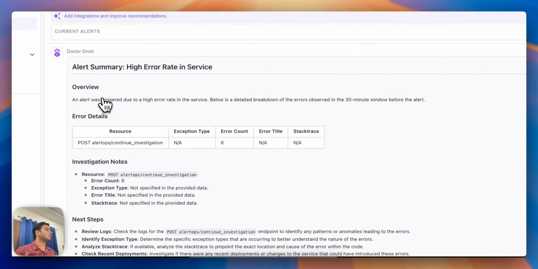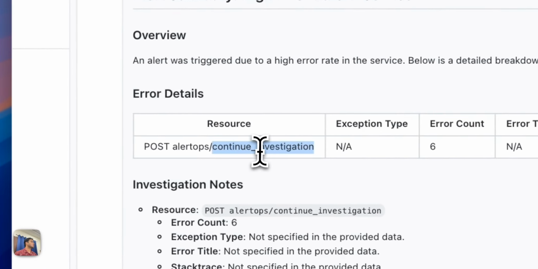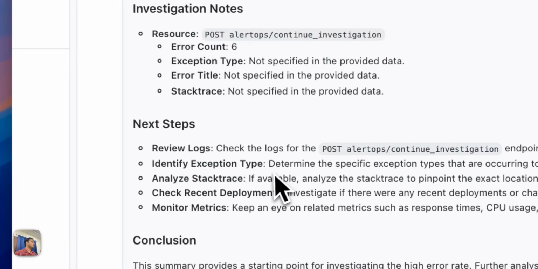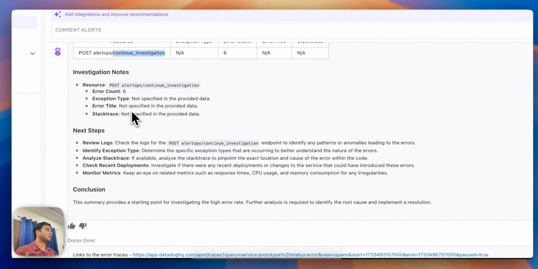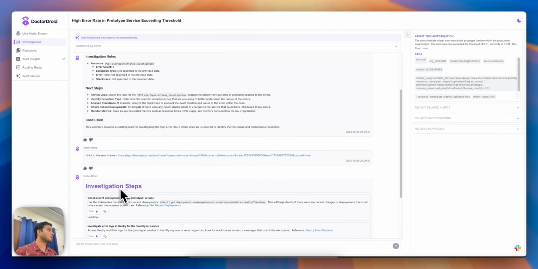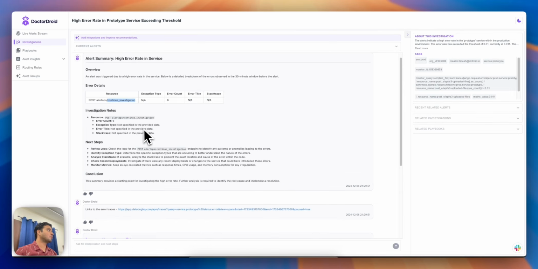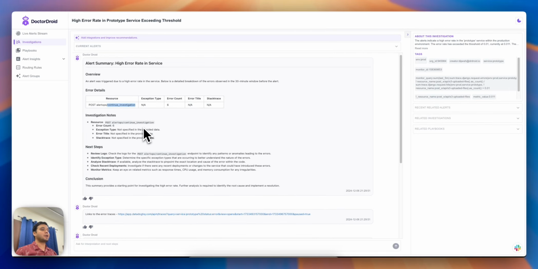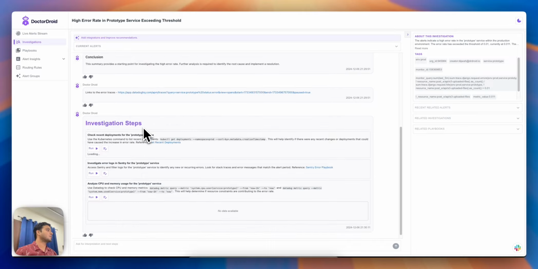For instance, this is a sample output that you might receive in your channel. It directly tells you that the error is coming in this API, and it could even provide the stack trace if it could find one. In this case, it could not find one, so it didn't give you the stack trace, but it gave you the link to the related traces in Datadog, so you could go and look for it.